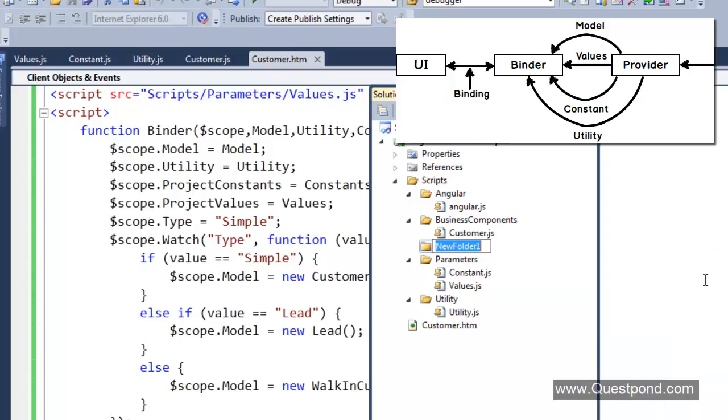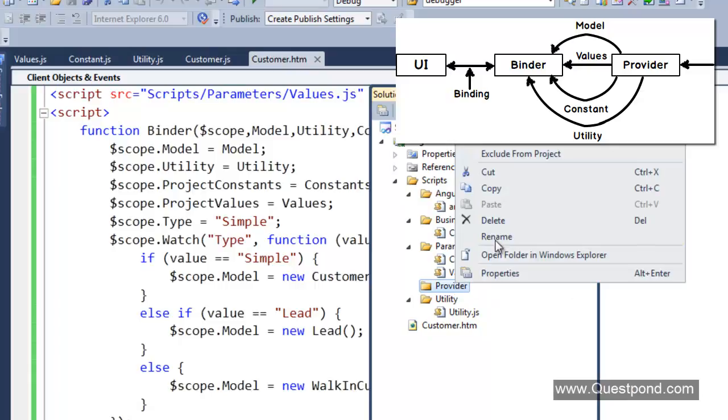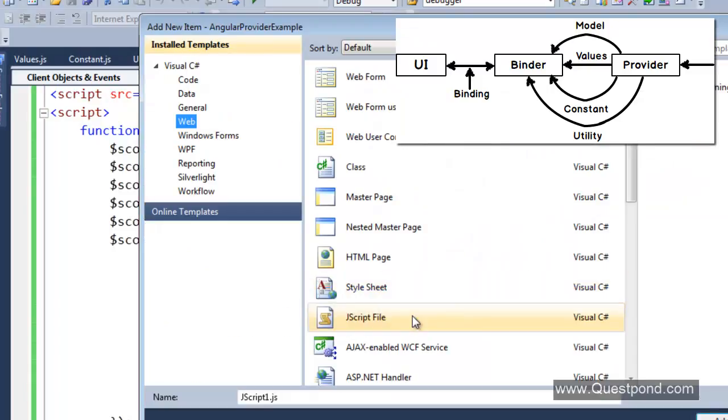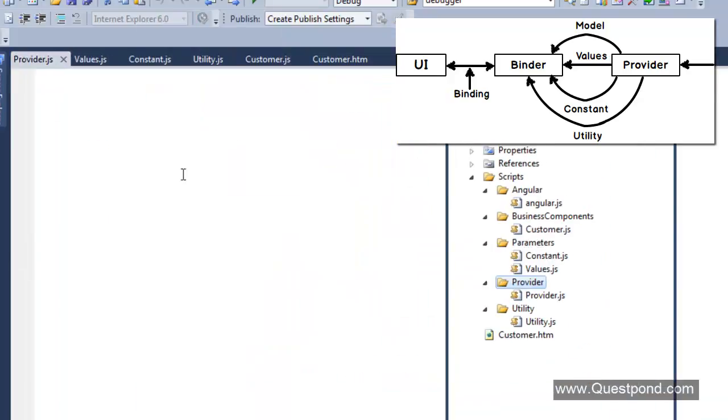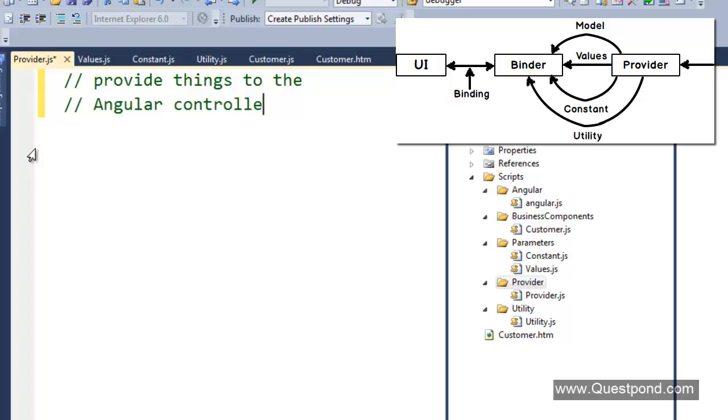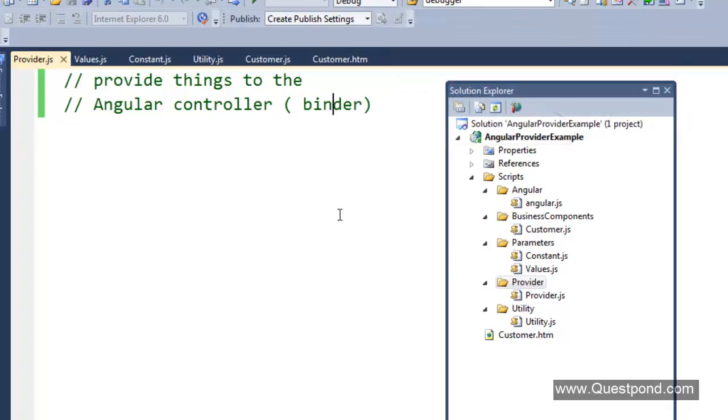So let me create a folder called provider, and in this let me create a class called provider.cs. I always use the word class because of my old C# habits, but remember it's a function at the end of the day. Provider.js. So this provider.js file will provide things to the Angular controller, which I have named binder.